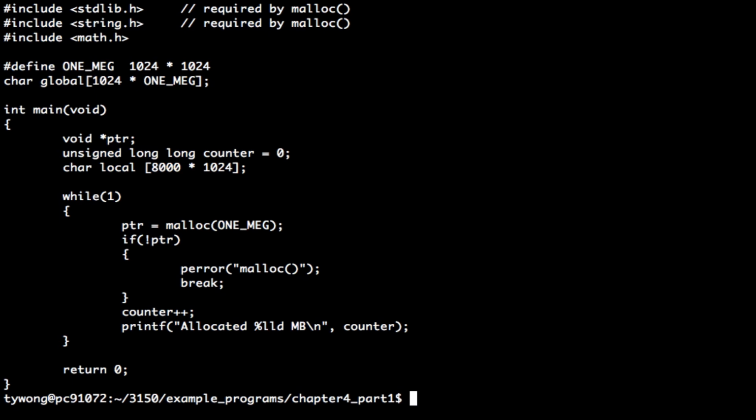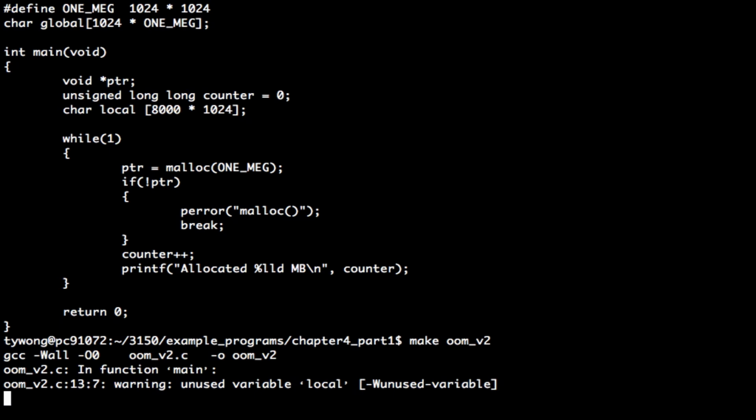I have the local variable, I have the global variable. The global variable is 1G, and the local variable is close to 8 megabytes. Run. Okay, it's just a complaint. But don't be afraid of the complaint because I already have a -O0. It means no optimization, so that area of memory won't be optimized away. Now I run version 2, go.